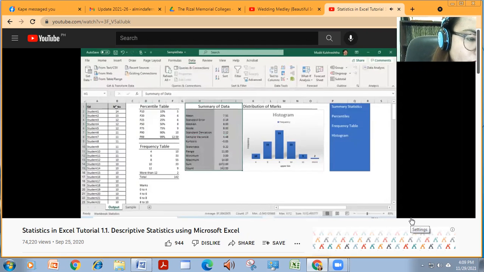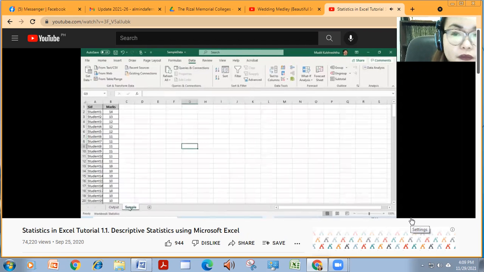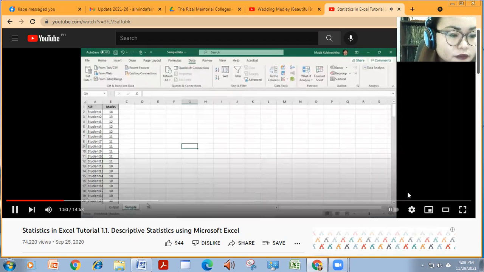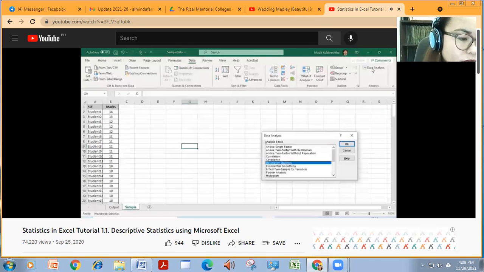I already have this data copied onto another sheet, which is my sample sheet. So this is the data that I have, and now I'm going to generate the summary table. Go to the Data menu on Excel and you'll find the menu Data Analysis, and you quickly click on there and you'll find something called Descriptive Statistics.